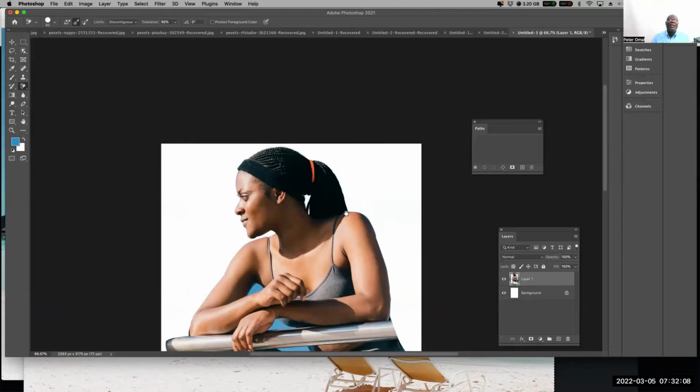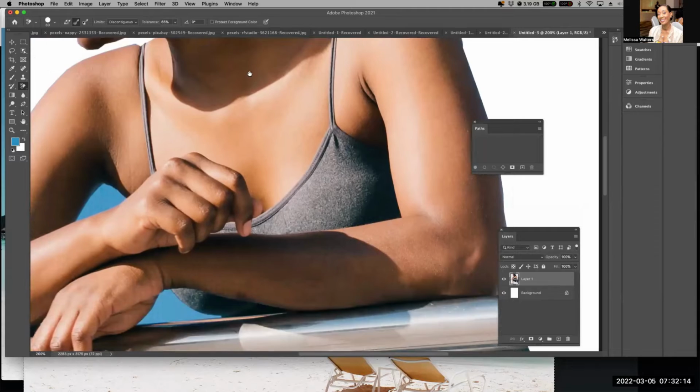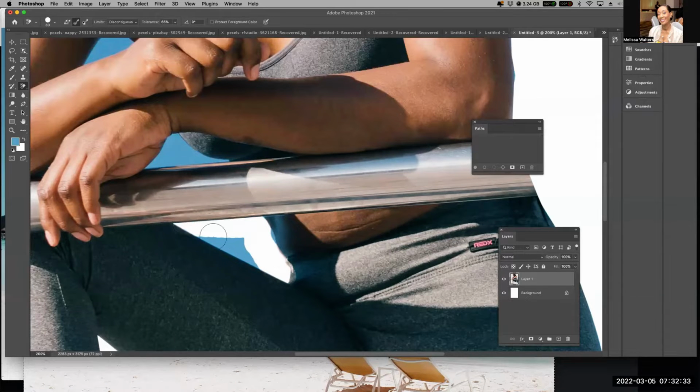All right. Again, we come right here. And then what else? We sample it again. How do we sample it? Somebody tell me, which key am I going to hold? The Alt key. You click it, you sample it one time, you let it go, and then you start to paint brush it and remove it quickly.